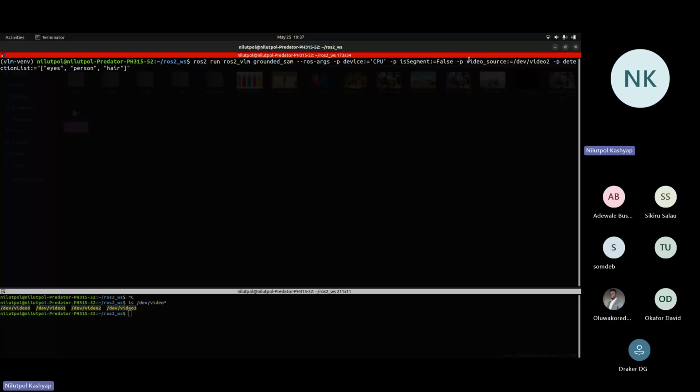Yeah, so in video source, change the path. I was giving my webcam path, but let's just change it. Inside the code, the path, test video. Again, close the quotes. And then change the detection list.